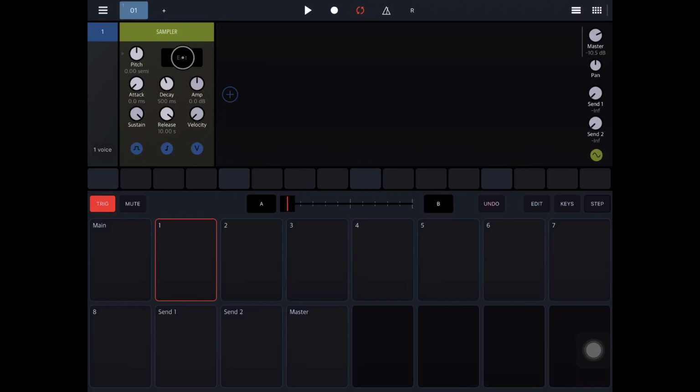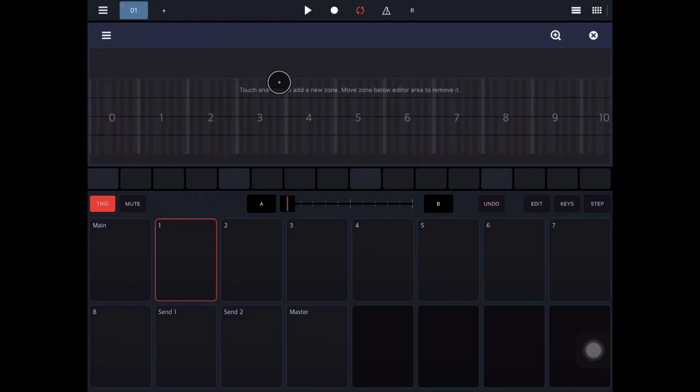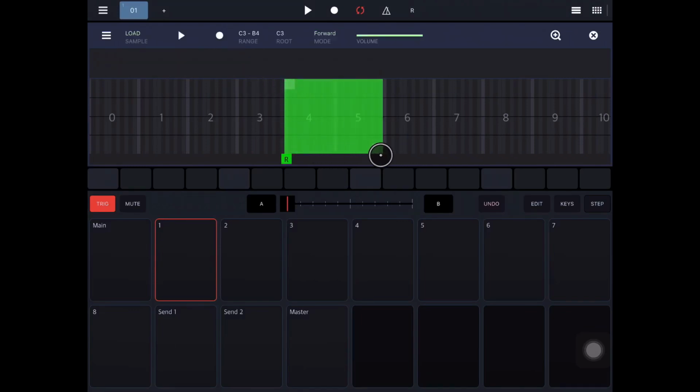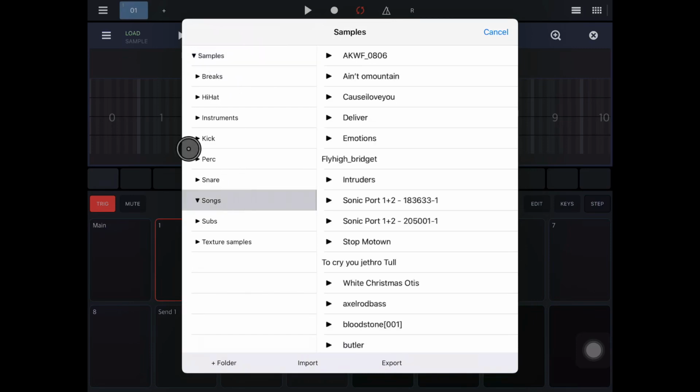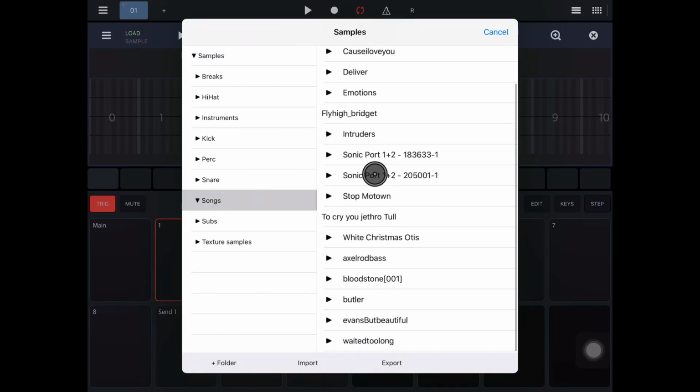To load a sample, you click Edit or tap Edit. The first thing you have to do, you can do one of two things: you can tap in a zone. I'll just make a zone. I don't know what I'm going to do with it yet. And then you can load your sample. I've been mostly just chopping up songs in here.